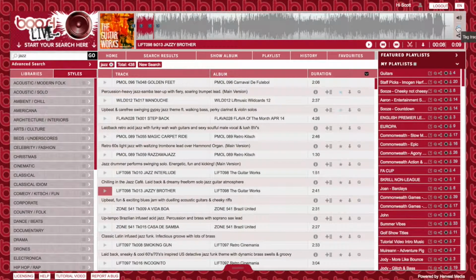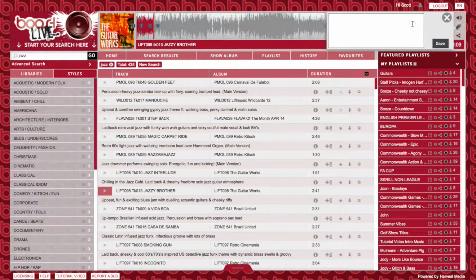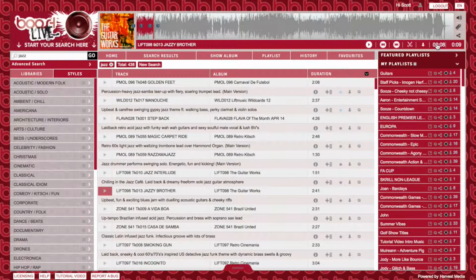The tag button we looked at in the search and advanced search features video, but to recap, click on the tag button and type in anything into the text box that you wish. Next time you search for any of these words in the search options, this track should appear.